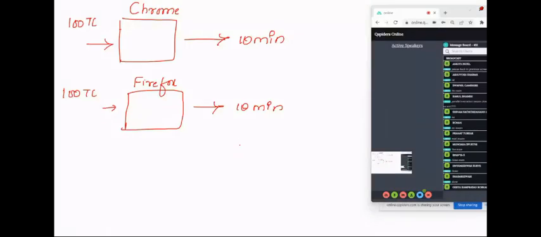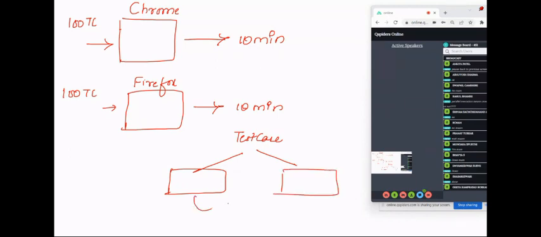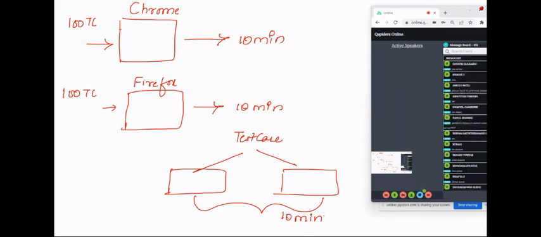Instead of that, it's the same test cases, and you're going to run them on Chrome and Firefox together. So the overall time taken is 10 minutes. Are you understanding?